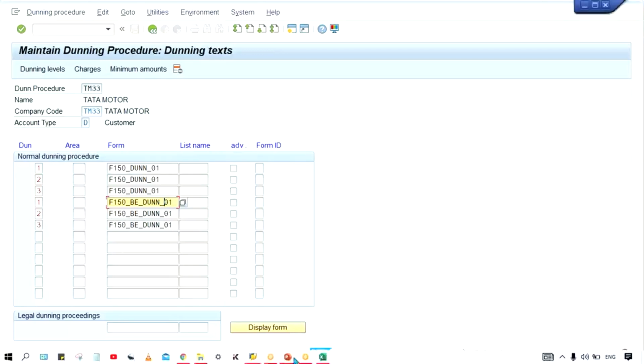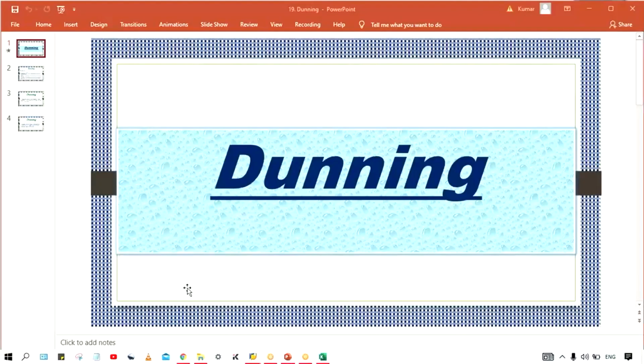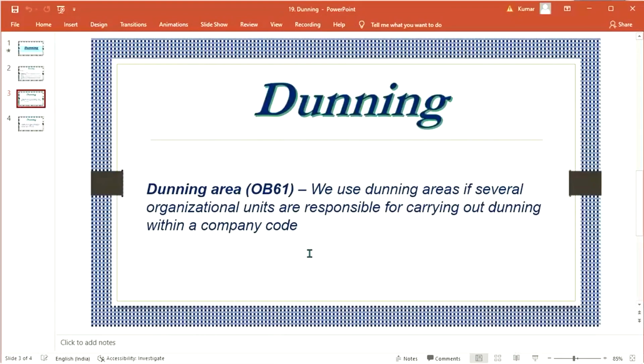So now we have one more thing which will come into the picture, that is called dunning area, right? Such kind of scenarios are going to be categorized. Categorized in the sense that instead of creating two different dunning forms, guys, we are going to set up two different dunning areas. Okay. So what is the benefit here, guys?